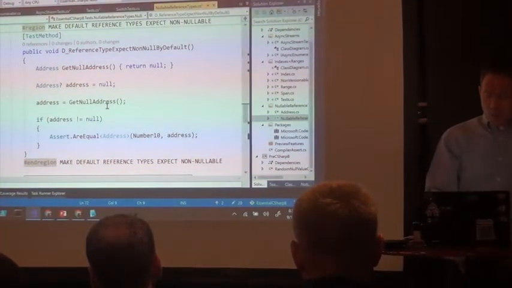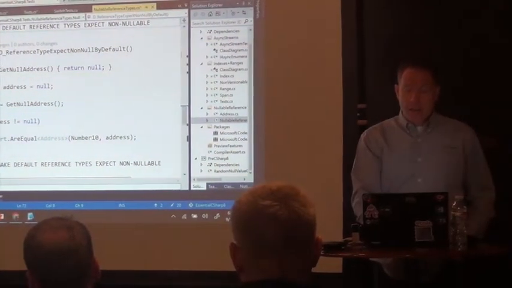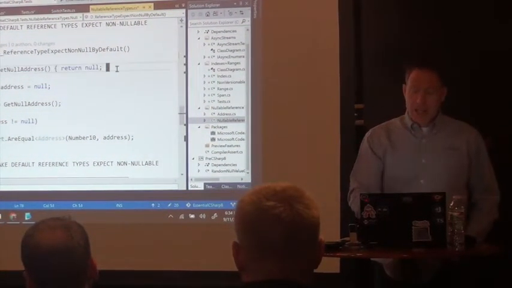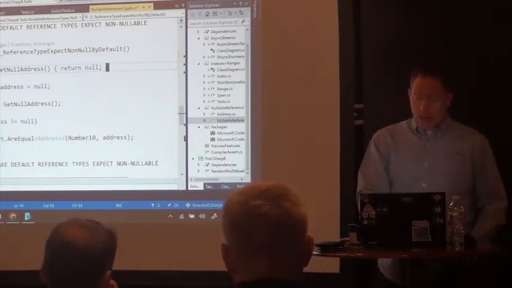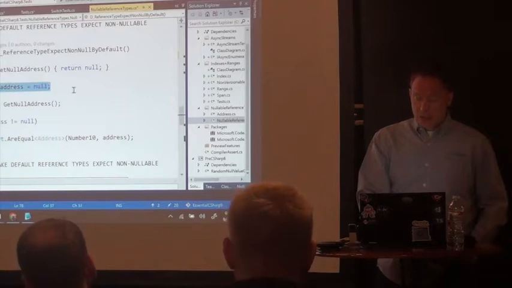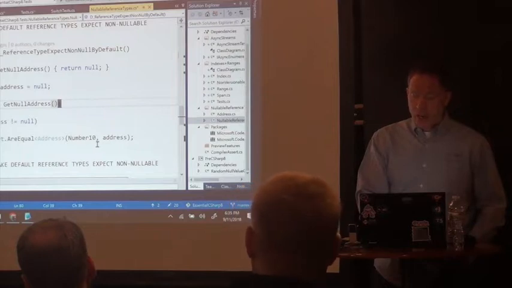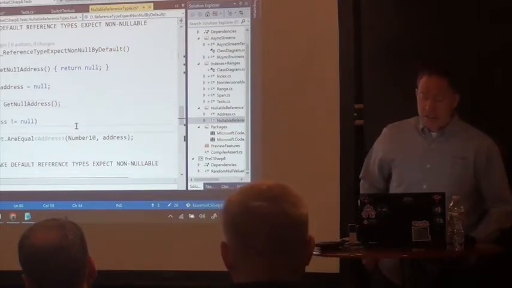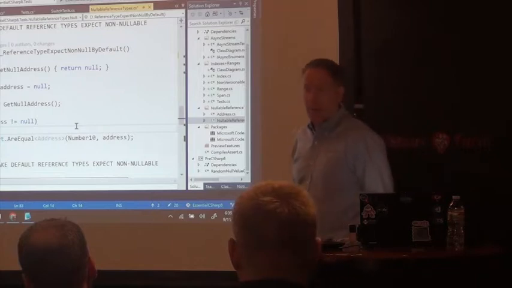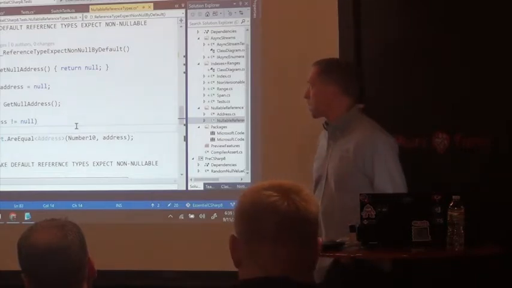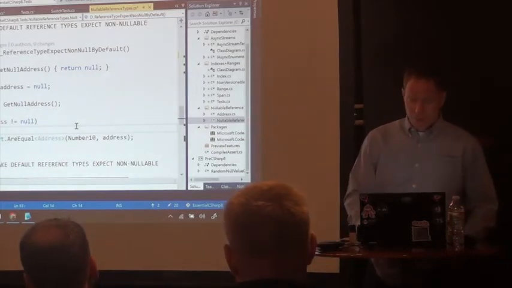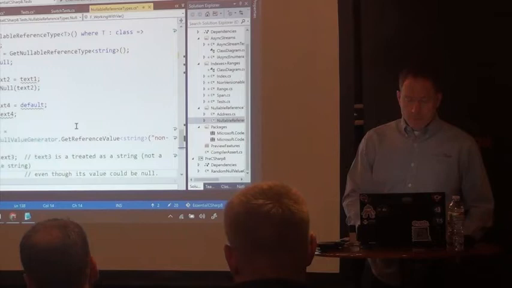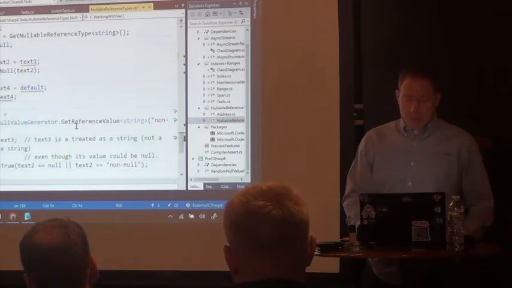Okay. So in this case, I declare a method inline, for get null, and it returns null. And then with nullable address, I assign it null, I then set it to, because it's nullable, get null address, and you can go ahead and check the value. And we basically say, make default reference types expect non-nullable. By putting a question mark, then we say expect them not to be null. And you should go ahead and do that with the question mark. So I've shown you that.